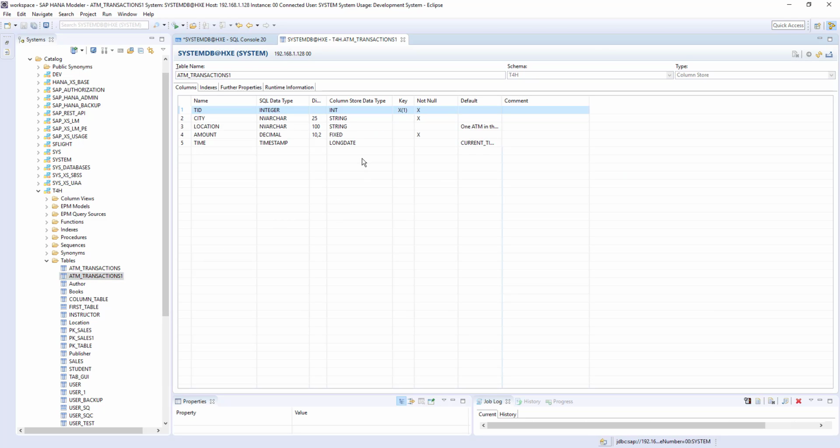Here we have transaction ID as a key, not null. City and amount are not null, and integer, varchar, decimal, timestamp, and the default value for location is 1 ATM in the city, and the default value for time is current timestamp. Okay, perfect. It looks very good.